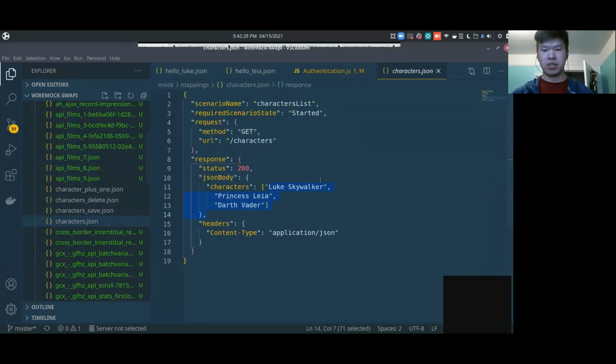So this is what we did. We hit /characters. We return 3 names. And the difference here is that there are 2 more items, which are scenario name and required scenario state. The scenario name is, for your scenario, you just give it a name, like character list, and all the stub mappings that have to do with the same scenario, you give them the same name.